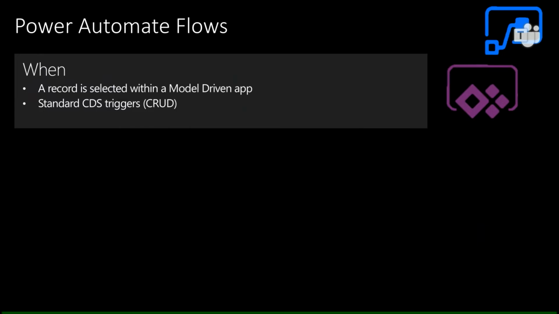Or we can use the standard CDS triggers that we've talked about. So anytime a record's created, read, updated, or deleted, we can start to trigger out from there.